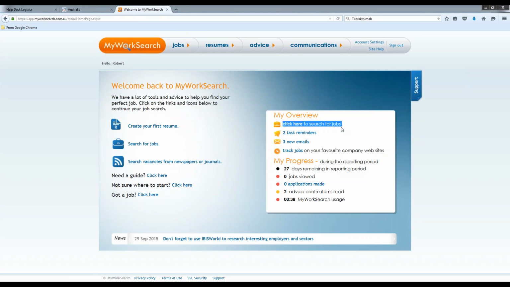So say for example Robert's really into retail jobs, and he's been looking within the region of Melbourne, for example. All he needs to do is make a search within the jobs finder, and every subsequent time he logs into MyWorkSearch, it'll tell you if there's any new jobs which meet those search criteria. So that's a great little tool for you guys to take advantage of, just to save you a bit of time when it comes to having to keep typing the same thing over and over again.